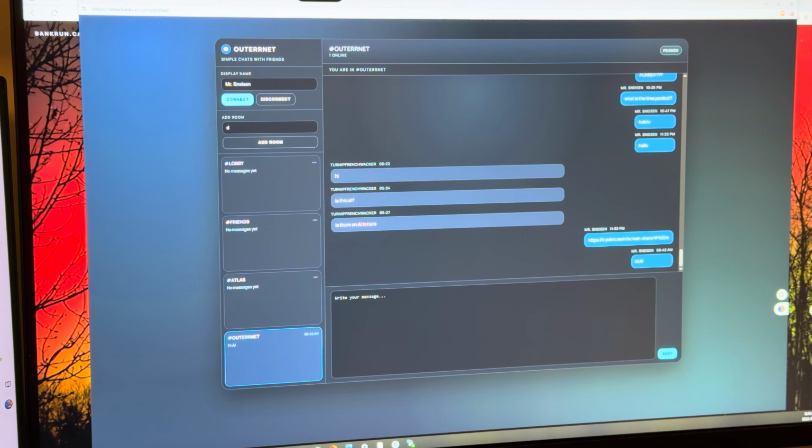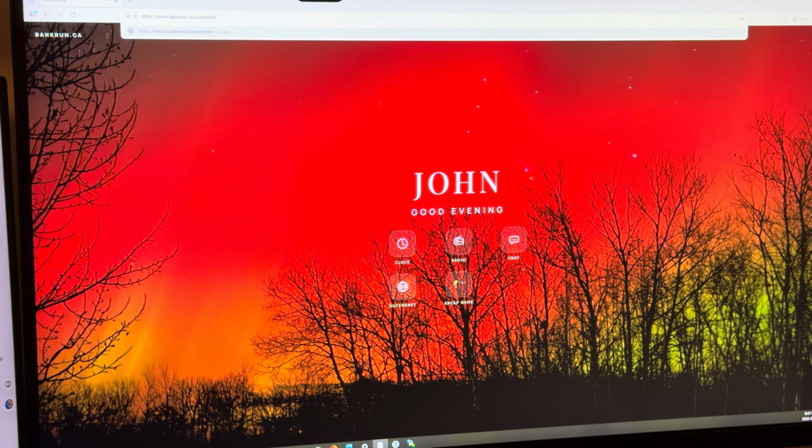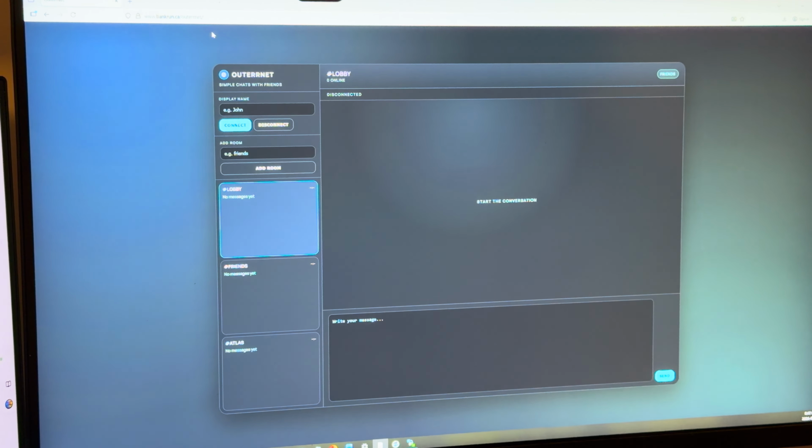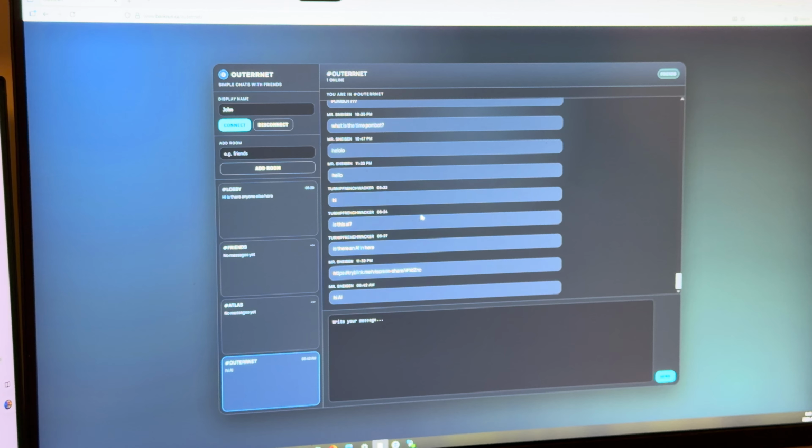So watch this. I'm going to do this. I'm going to actually join a new one. Well, this is actually two different browsers. So now I'm in Firefox. Let's call myself John. I'm going to connect to the system that I created. So I'm in a lobby chat room right now, but we're going to add the alternate. And actually this works. This is wild. Like, I built this and it actually works.